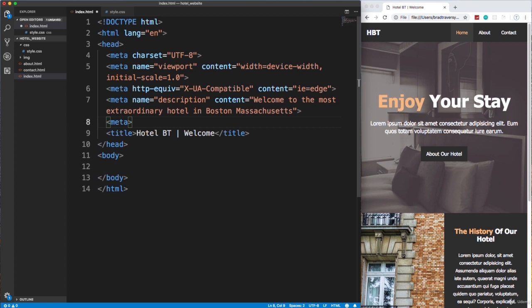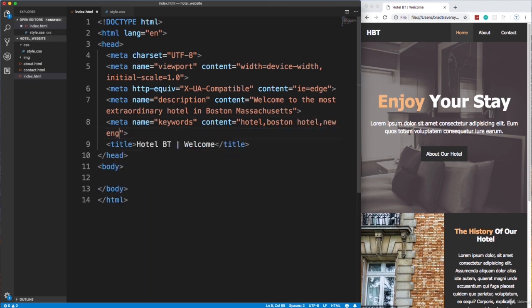Let's do another meta tag. This will be our keyword. So we want to do name equals keywords. And for the content, you'd probably do something like hotel, whatever the location. So something like Boston Hotel, New England Hotel, and whatever it may be, whatever keywords describe this page.